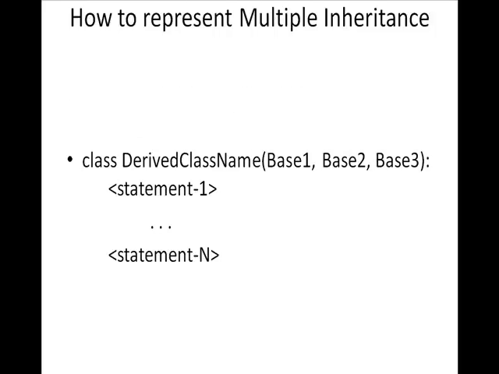Now, here's how to represent multiple inheritance in Python. Here you can see the derived class name and the base classes and the statements. Now I will show you the coding example.